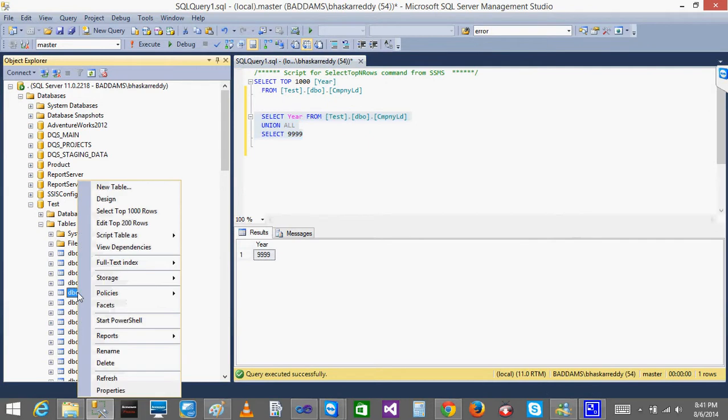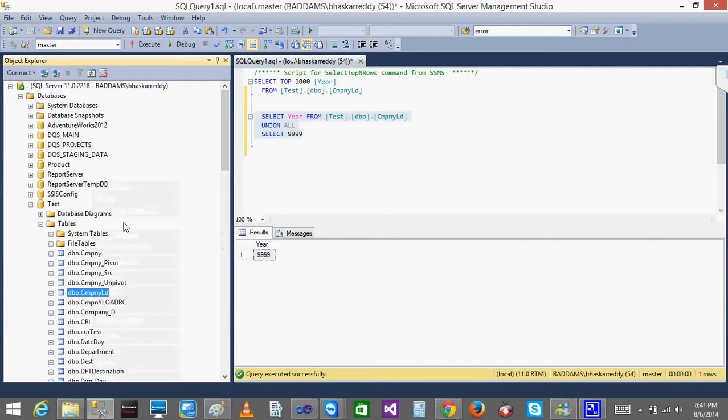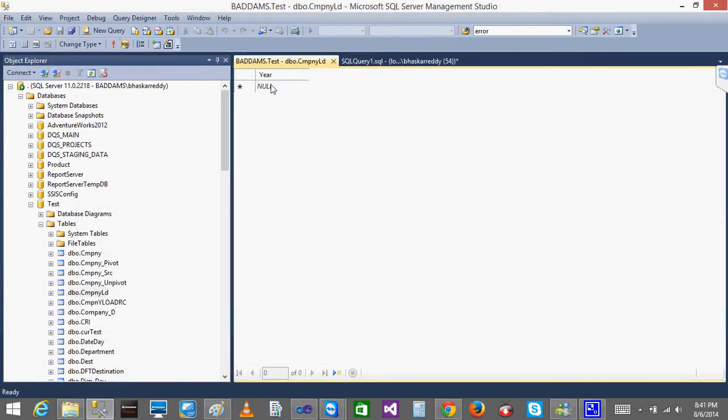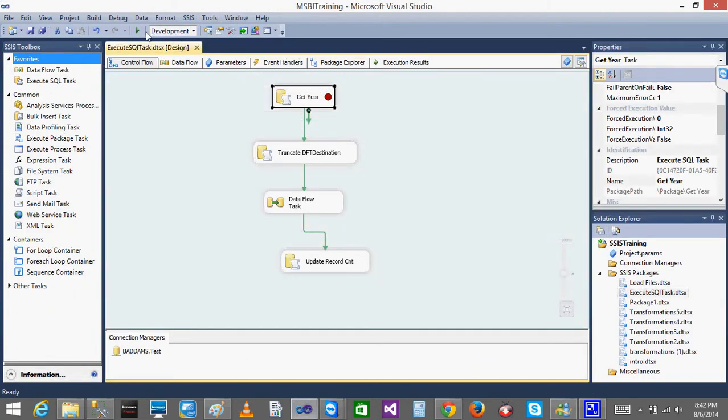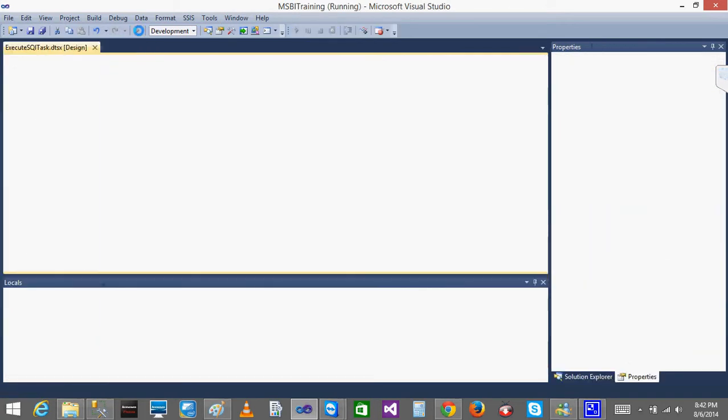So I'll right click here, edit top 200 rows and insert one record for 2010. Just close it. Now if I run, what happens? I'll get 2010 and 9999, right? The same thing will happen with the package also. Let's see. I'll just start it here. The two records will be returned.